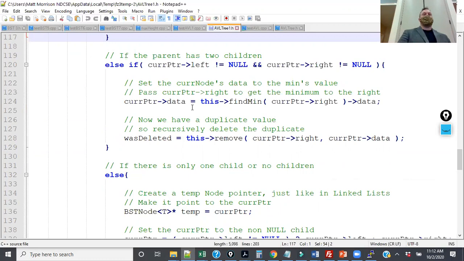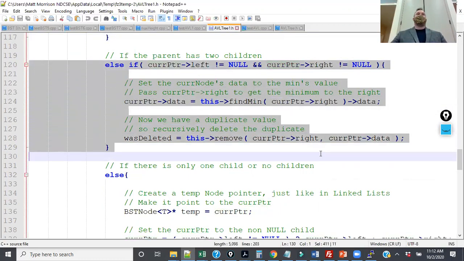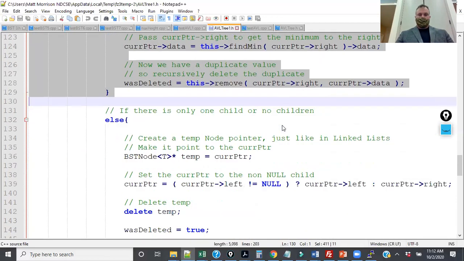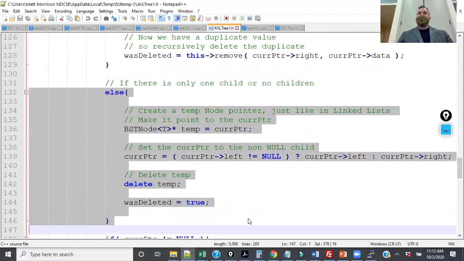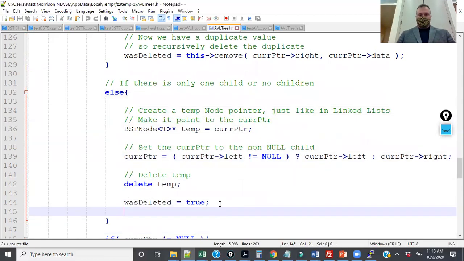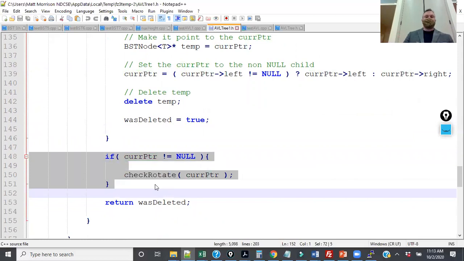Cur left does not equal null. Cur right does not equal null. This is just the same thing as we wrote before, but with this pointers, so we can use inheritance and polymorphism. And then else, this is that last case where either one child or the other child was null, but not both. And then the last thing is if cur pointer is not equal to null, I check rotate on the current pointer. So now we're doing that same thing. We're performing the checks.